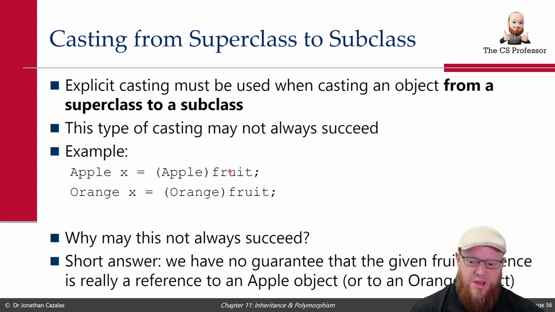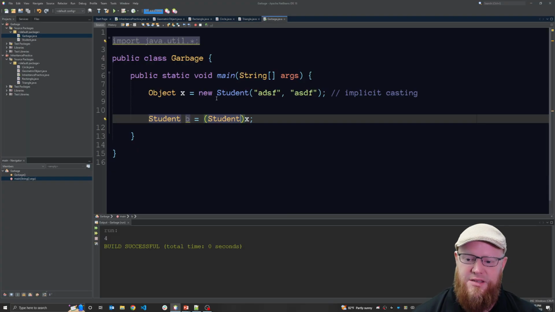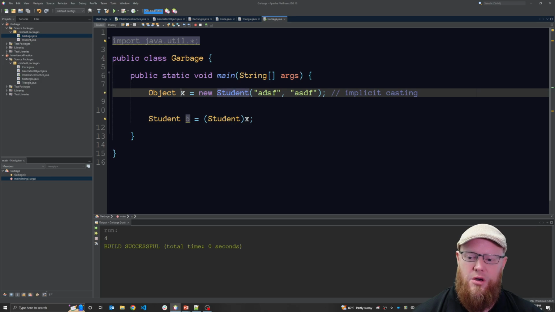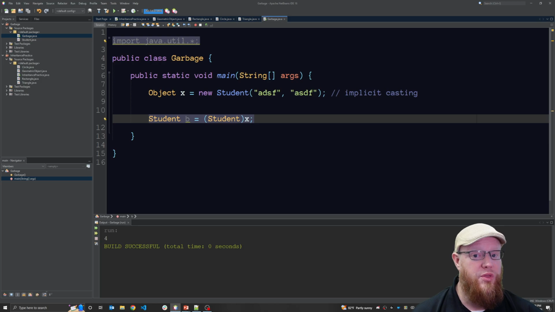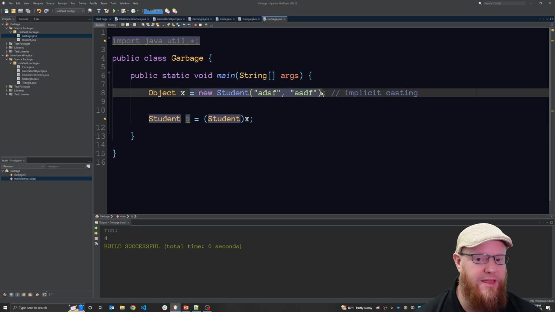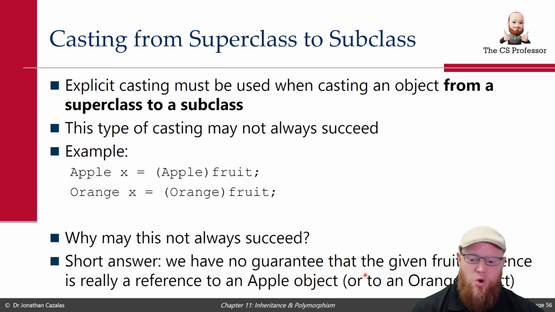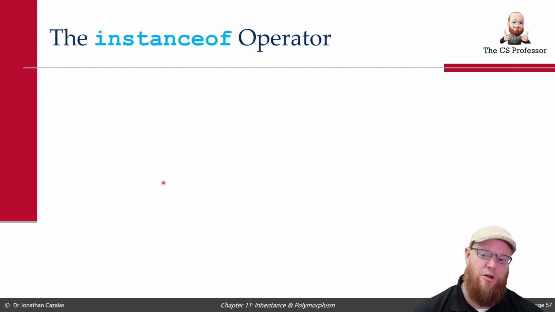And the answer is because here we don't know if fruit is an apple. Now, if we know fruit is an apple, as in this case, if we absolutely know that X is guaranteed to be a student, then we can do this with no problem. But what if X was not a student? What if we didn't see it like this and we did not know? We have no guarantee that this reference to fruit is really an apple object or is really an orange object. And so this explicit casting could end up resulting in an error.